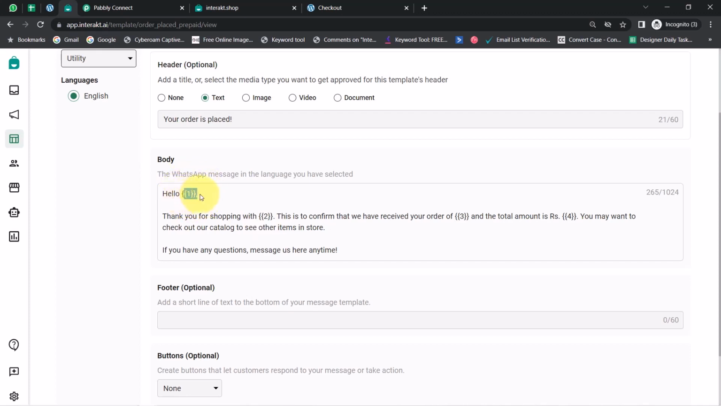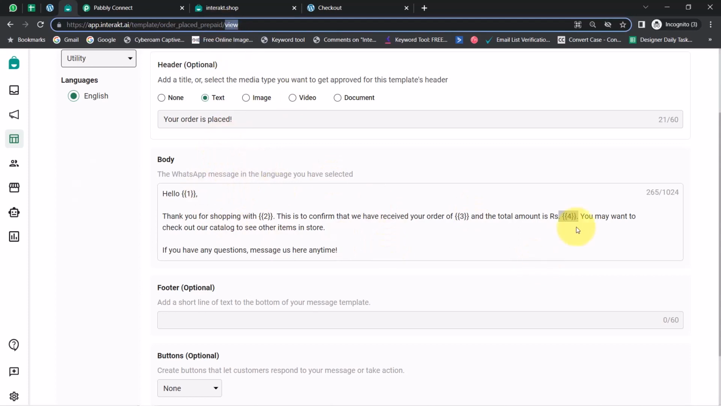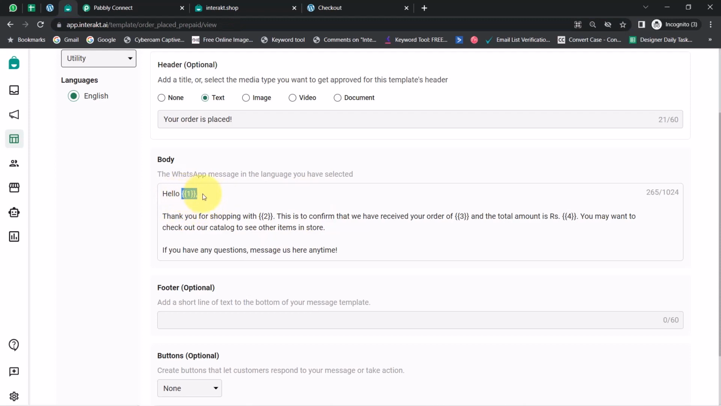Yes, the numbers packed in curly braces are called variables, and you can add as many variables as you want. Currently we are in view mode, so we are not able to see the editing options. When you create or edit this template, you will notice a lot of editing or formatting options here. Alright, so this is the message I am about to send to my customer: Hello demo user, where I will add the name of the customer, thank you for shopping with us, and here I will add the store name.